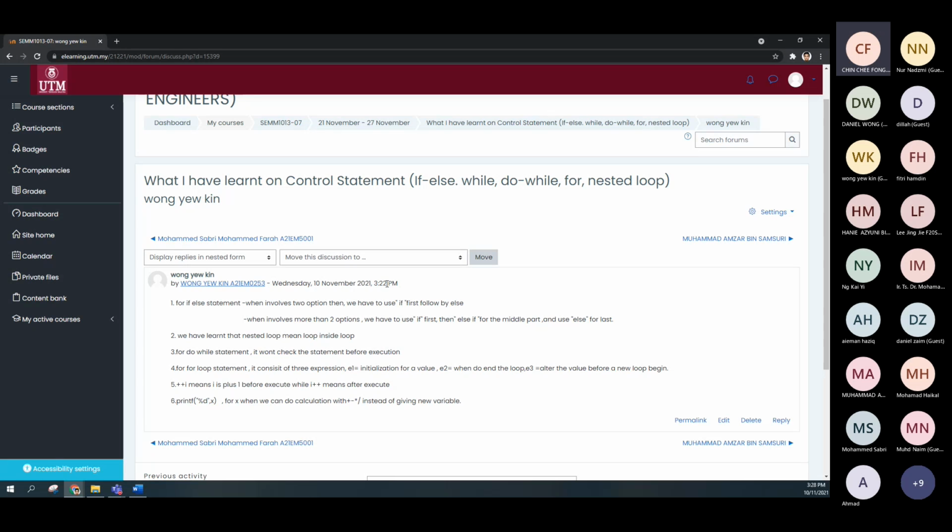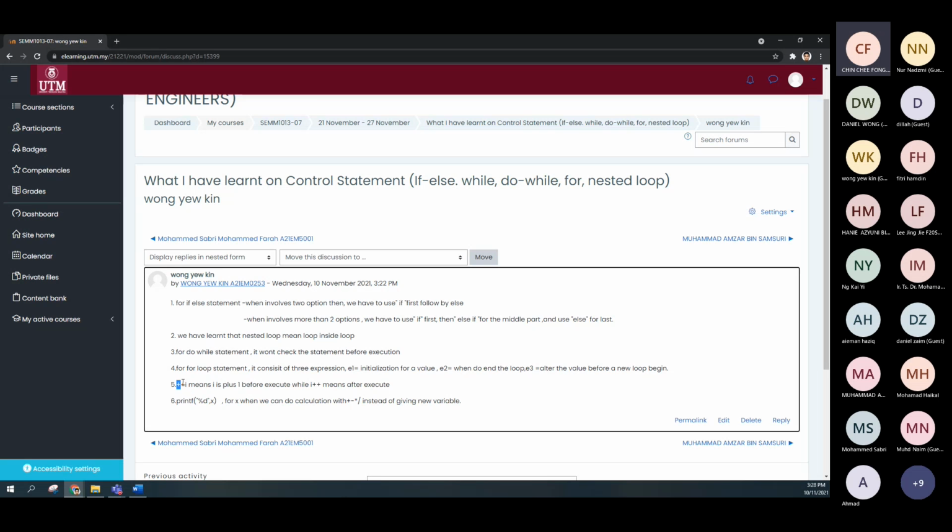For if else statement, when involving two options, then we have to use if, first followed by else. Good. Yes, this is very important. I plus plus means I is plus one before the execution, while plus plus I means after the execution. Yes, correct.